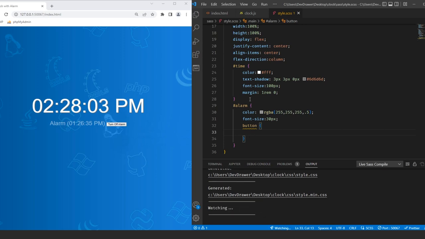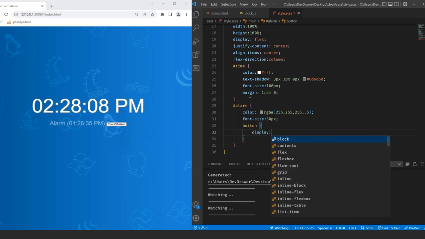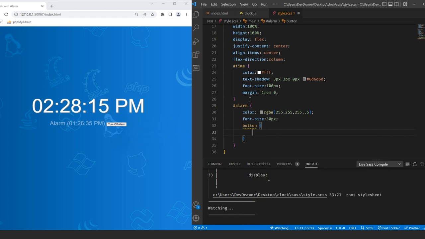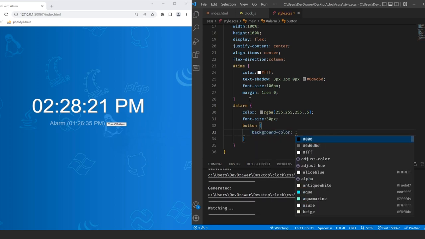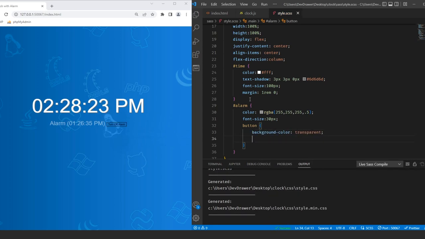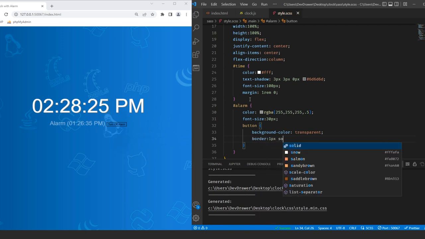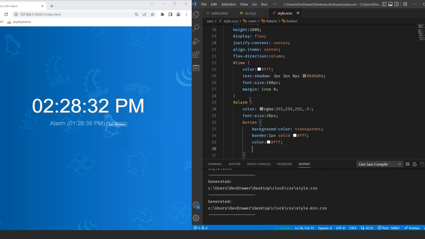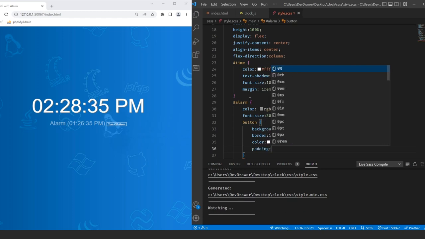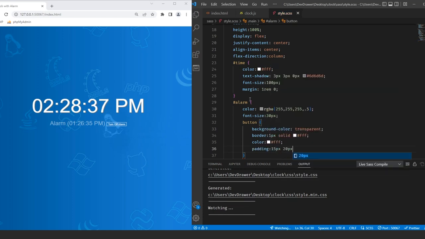Okay, and then for the button, let's style it. We're going to have it display none, so let's not do this one yet. Let's do background color. Let's make it transparent. Give it a border, 1 pixel solid. Just make it a white border with white text. All right, that's looking good. And let's do our padding of 15 pixels and then 20 pixels.